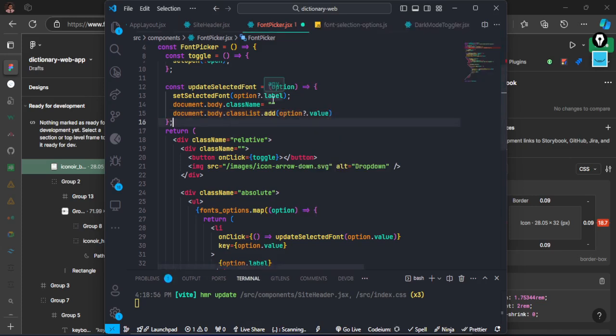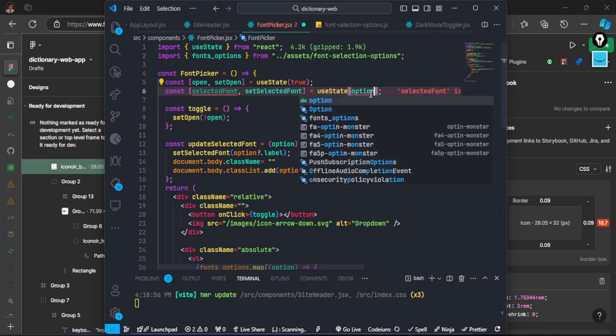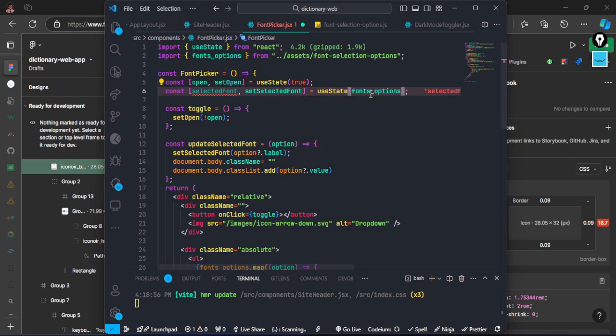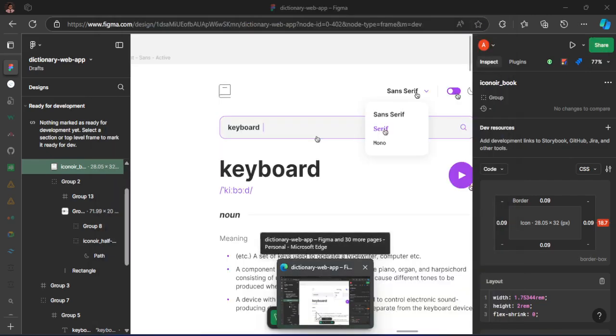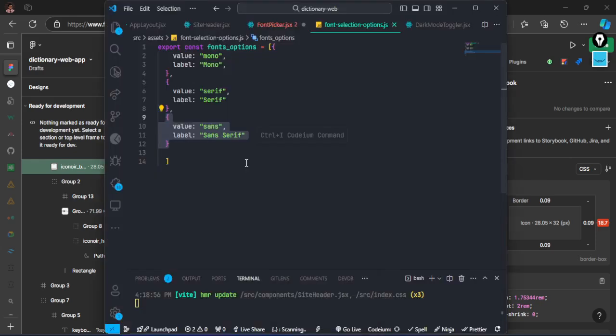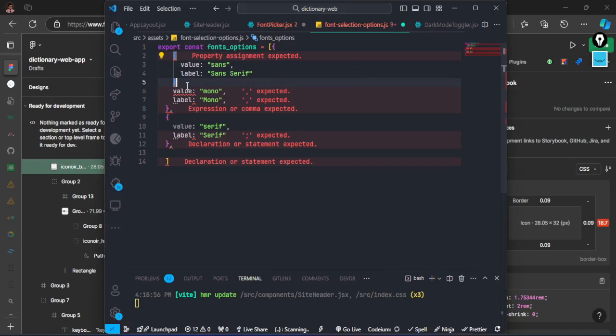So we are saving the label into this side. That is not what is going to be there. And by default, here we're going to use the first one. So font options, then dot, which one do we set as the first one? Let me see how it's being arranged. The first one is sans serif, then followed by serif, and followed by mono. So it should be like this. So this is the first one.